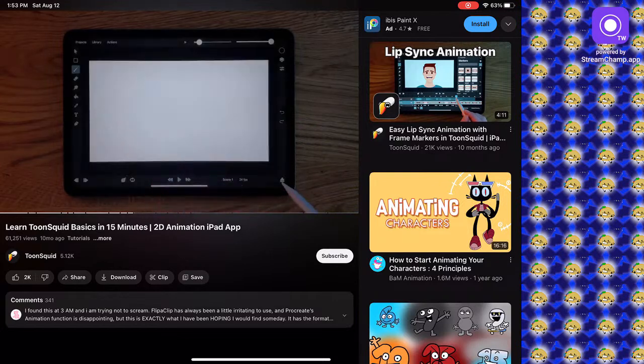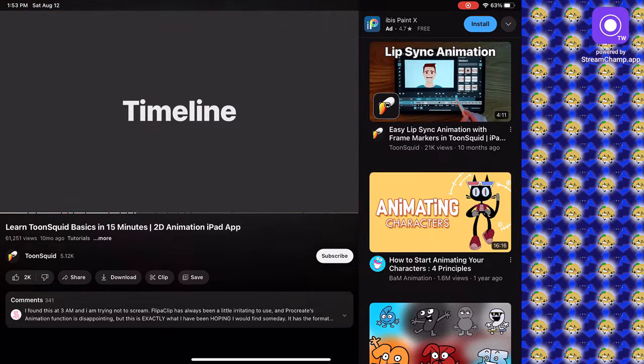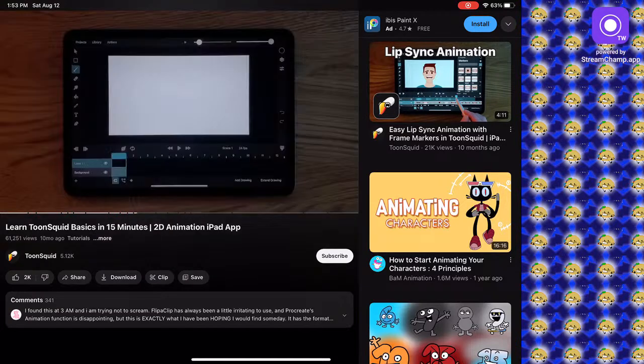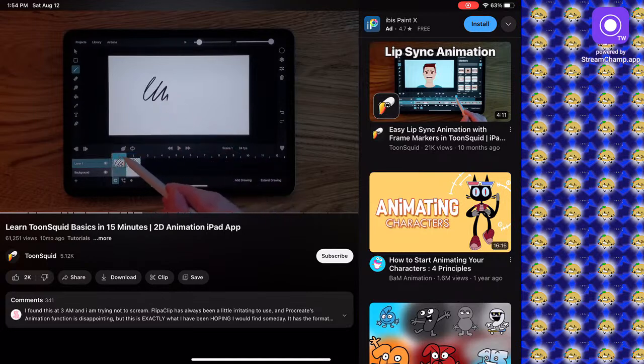Let's get to one of the most important parts of the editor, the timeline. This is where you define how your animation behaves over time. The blue play cursor shows us that we are currently on frame 1 of our animation. If we add a drawing here, it is by default only visible on frame 1. We can now move to frame 2 and add another drawing. This is how we can build up our animation piece by piece.